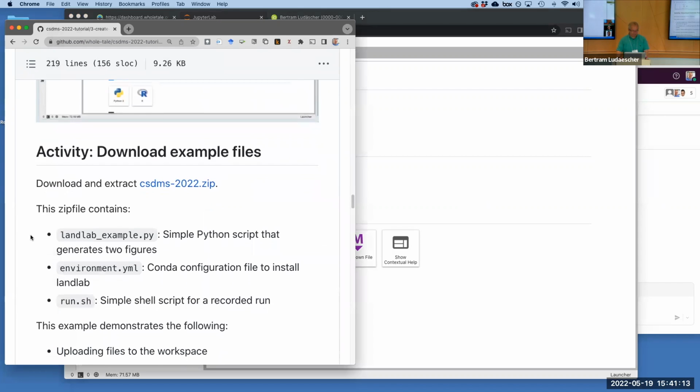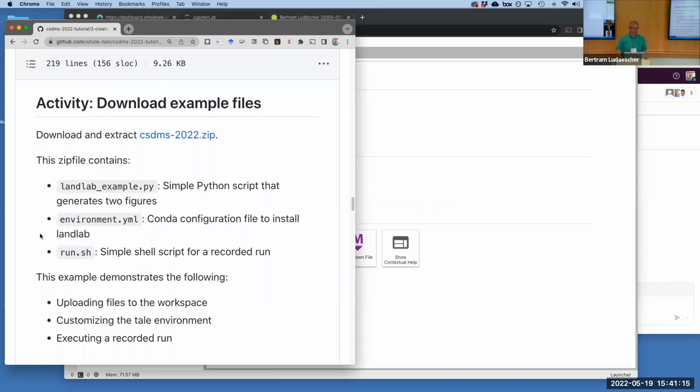So I'm going to put this activity here, this is where we are. First thing when we come back, we're going to download this data file or this package. Anybody? Yeah, okay.